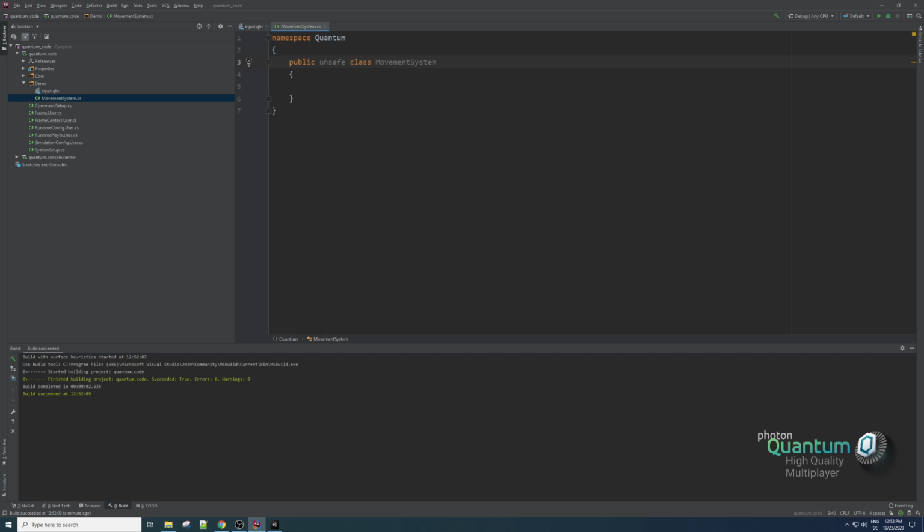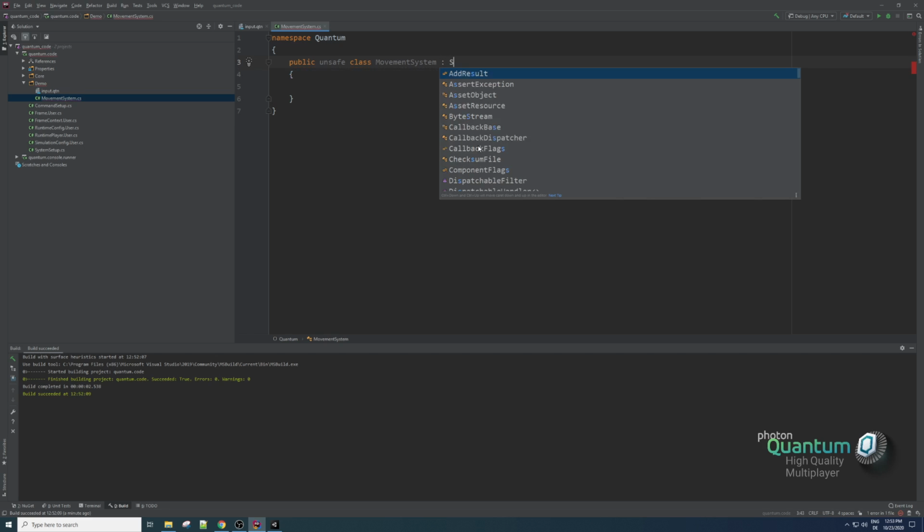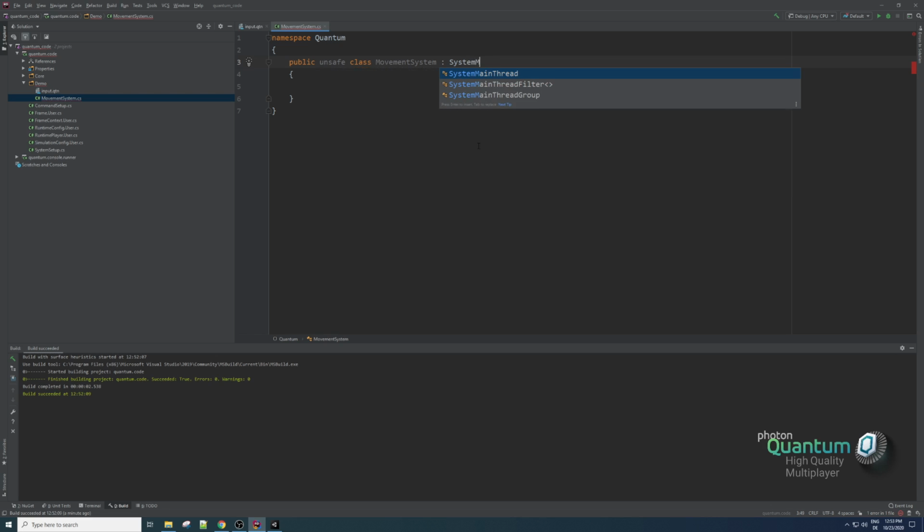And I'm gonna make this a special kind of system that will extend what we call a SystemMainThreadFilter, which requires a type for the filter struct we're gonna use. A filter struct defines what is, let's say, the archetype, if you think about that, of the entities that you are interested to update with this system. So you define, okay, I'm interested in the entities that have this collection of components. So this is what filter struct means.